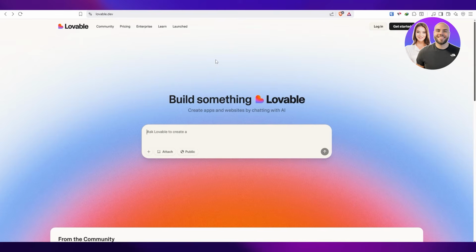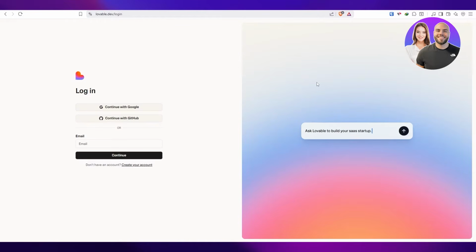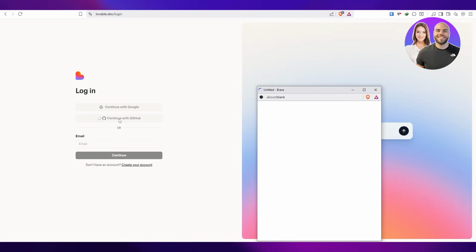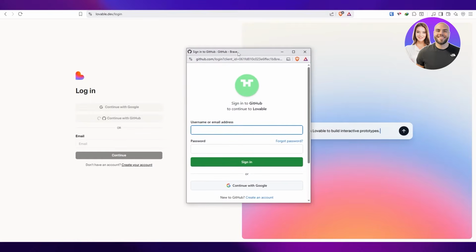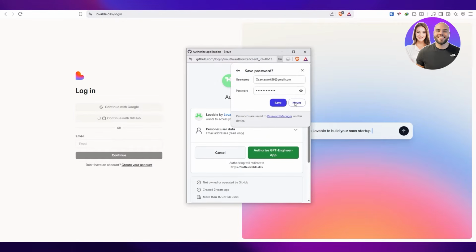Now I already have an account, but I'm going to go ahead and log in and show you how you can do this. It basically tells you to go ahead and connect it with GitHub right here in the sign up page, so you won't have to worry about it. If you click on this button, continue with GitHub, it'll open up the authentication section for GitHub. You can log in to your GitHub, click on sign in, and it'll then ask you to authorize it.